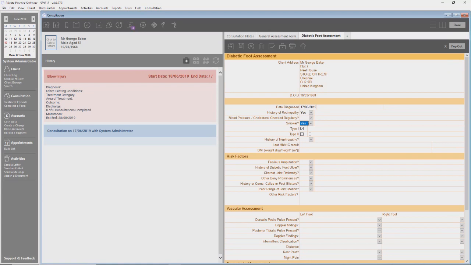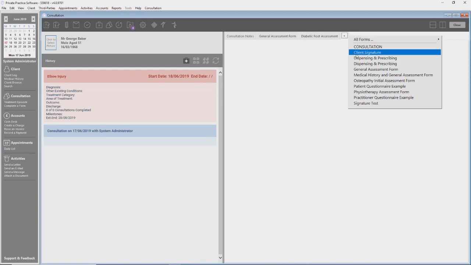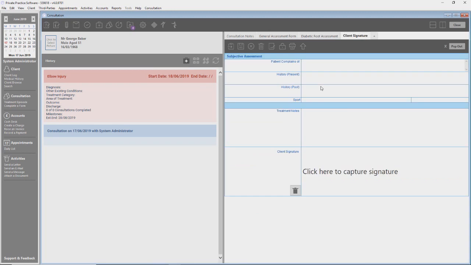One of the other parts with the forms is the ability to capture a patient's signature. So if we just go to the client signature section here, now this form that I've developed here is just an example. So you can see I've just got basic text options at the top of my form, but that can be whatever you want. You can put your own questions in and you can put your own answers, answer styles in as well. So it could be radio buttons, it could be check boxes, drop down menus, whatever you need.